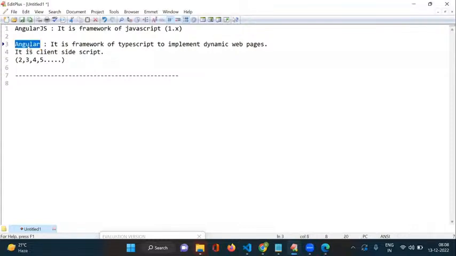Anyhow, now in companies we have openings with Angular.